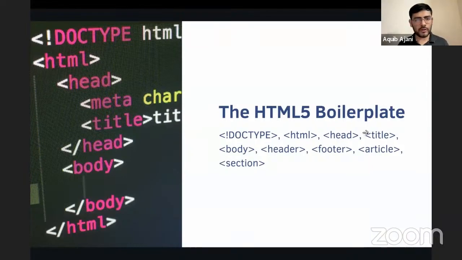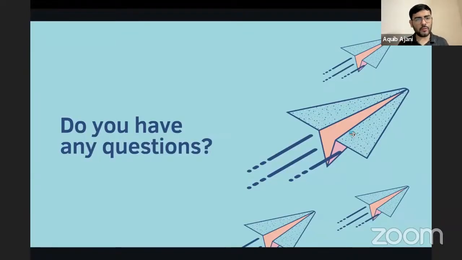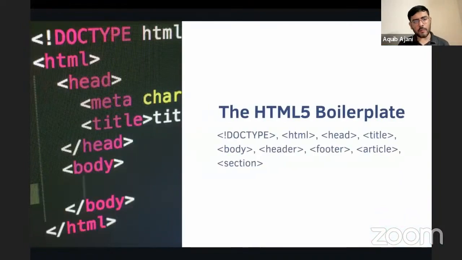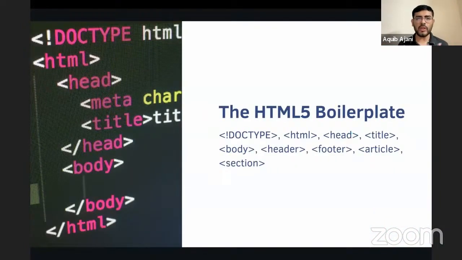Okay, perfect. So now I'm moving to the next topic, and then we'll come back to the questions in 5 to 10 more minutes. We'll discuss one concept and then come back to the questions, right? So the next topic is something called the HTML5 boilerplate.